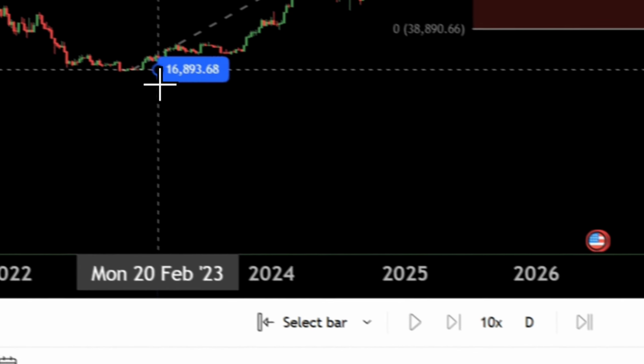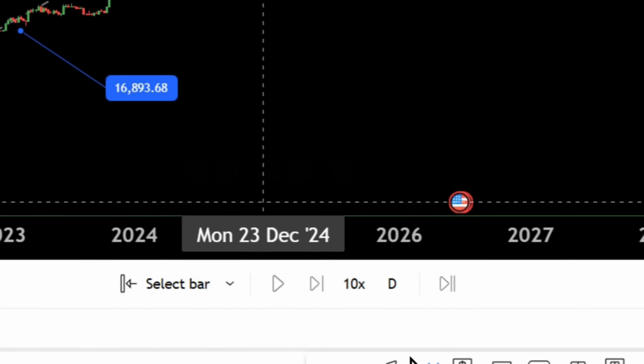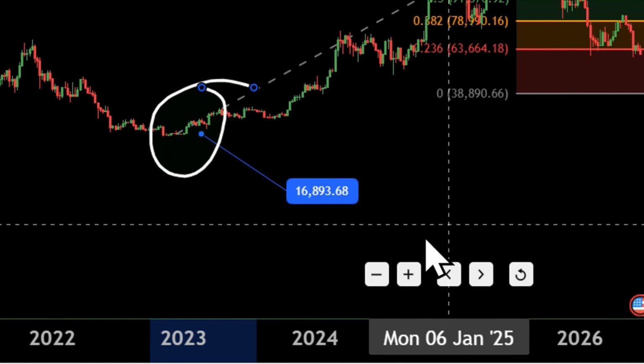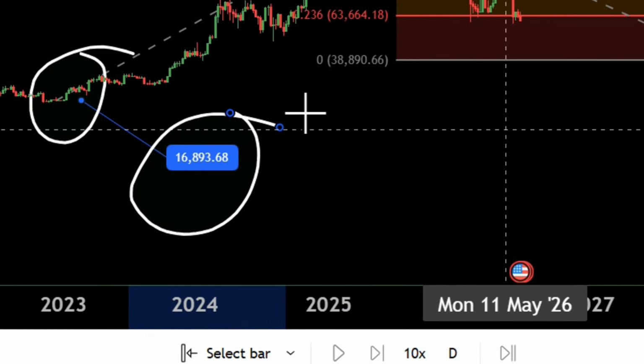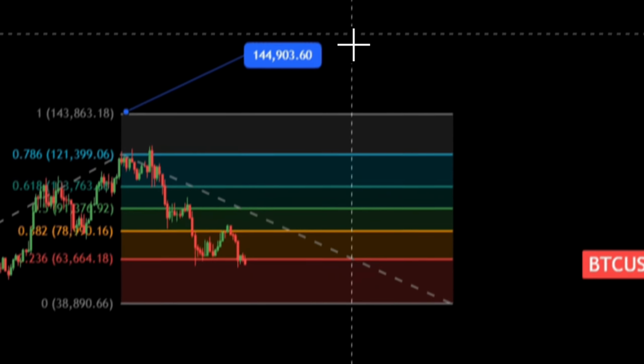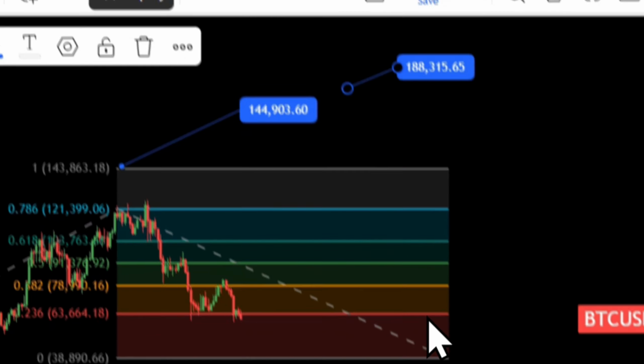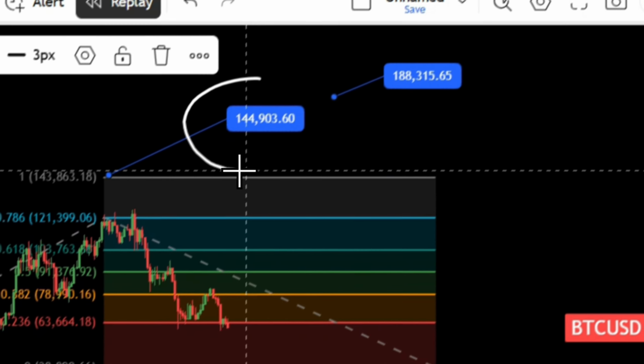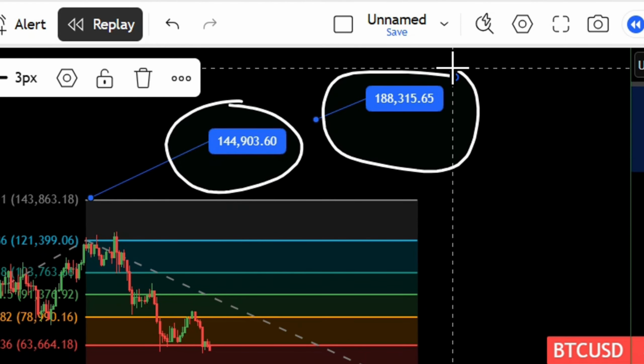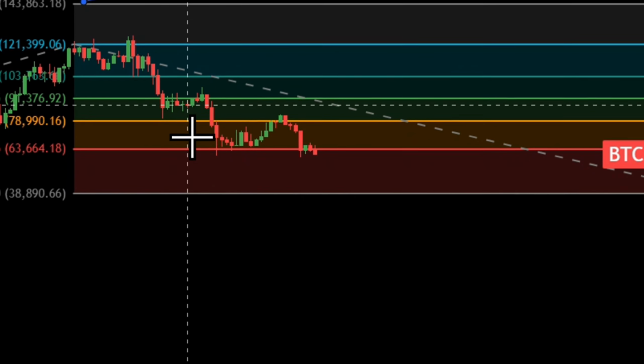One feature I personally recommend exploring is adding notes directly to the levels. You can label areas as potential support, potential resistance, profit target, or even reminder notes for future analysis. Small details like this can make your charts much easier to understand when you revisit them later.